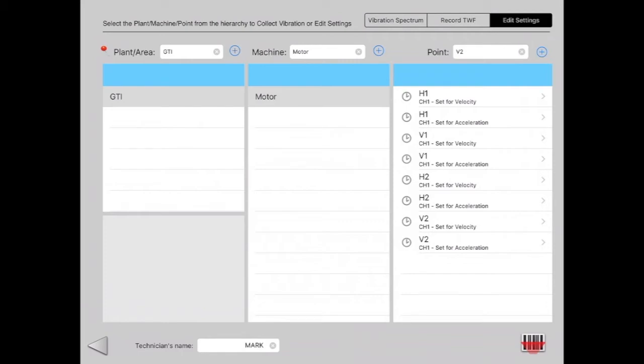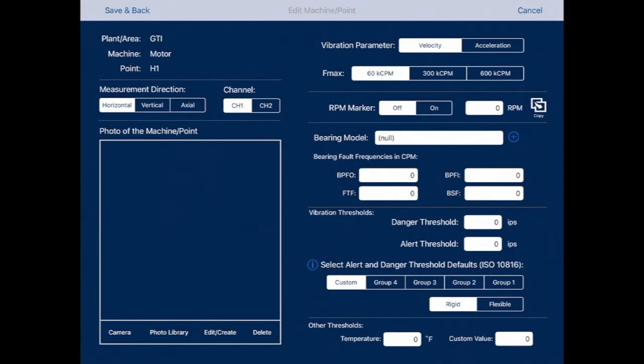So now let's go in and actually profile these points. If we go into that H1 velocity, you'll see there's an Fmax there. If you have something that's really fast, maybe a 70K Bryant spindle, you really need to open that up to the 300K Fmax so that you could see that running speed in the spectral. So for now we're going to leave it at 60K.